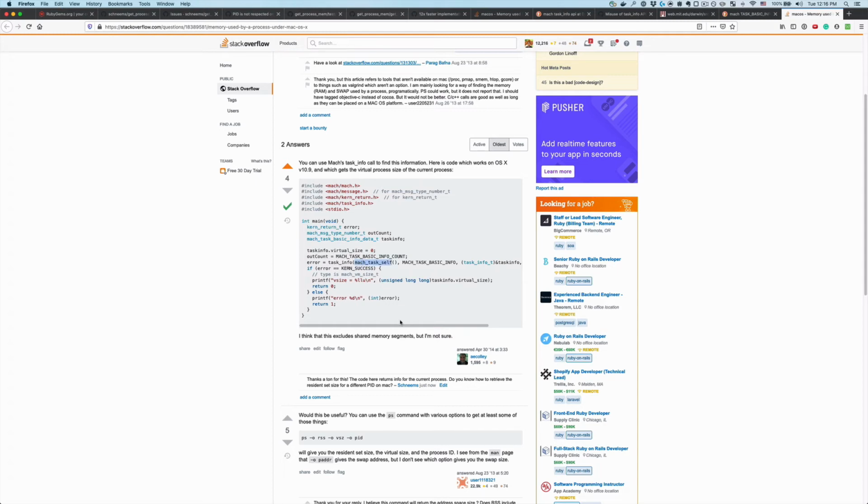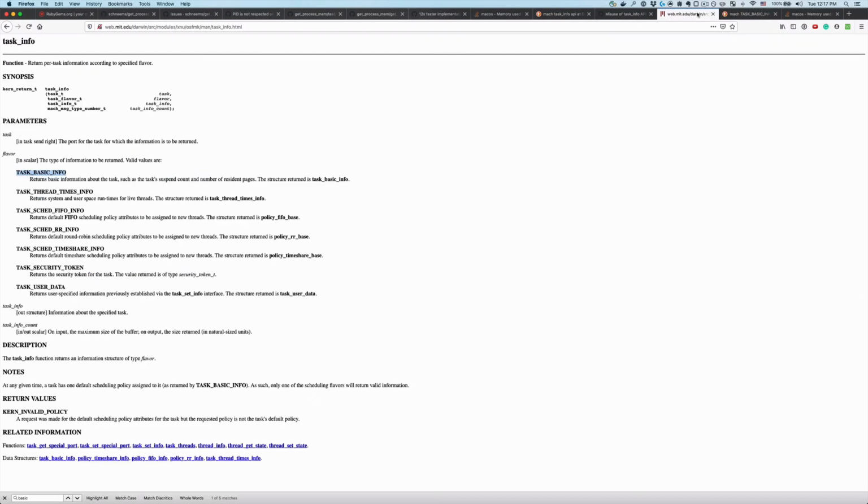Mach task self. So I'm assuming, and we can look at the docs, it takes in a task, the port for the task, which is the information to be returned. And then the flavor, task info. Information about the specified task. And then this, task info count. On input, the maximum size of the buffer in shared units.